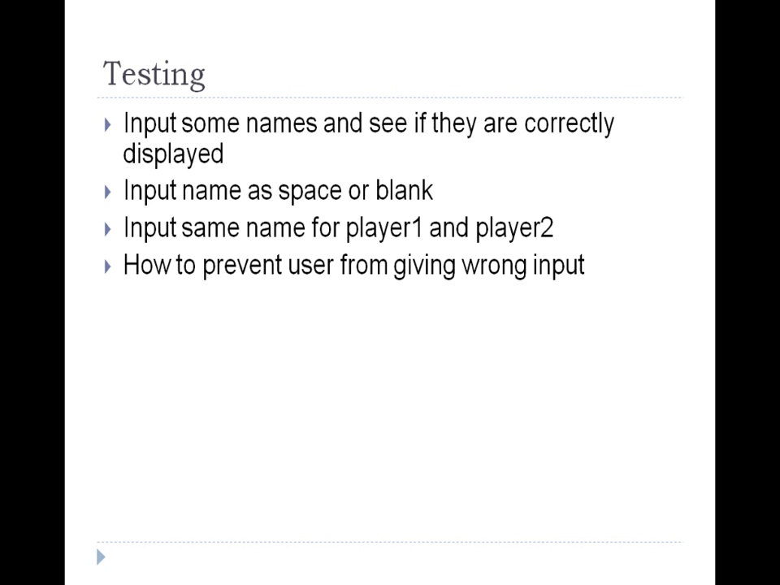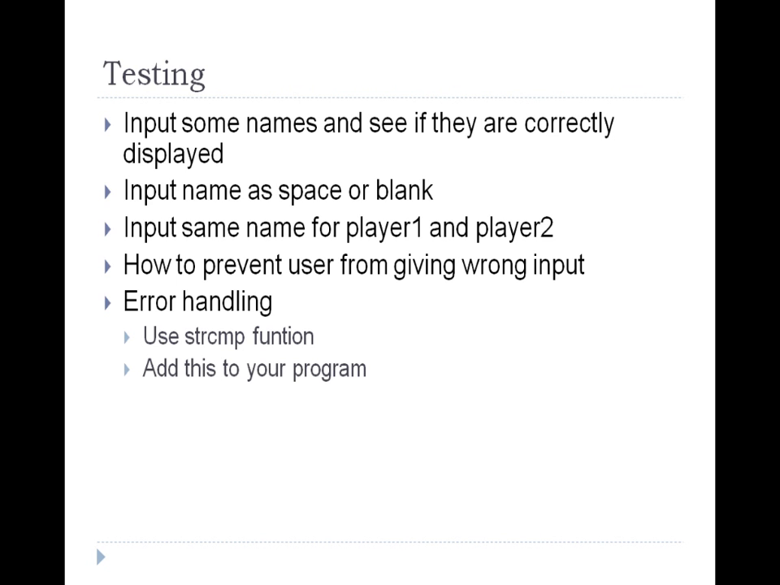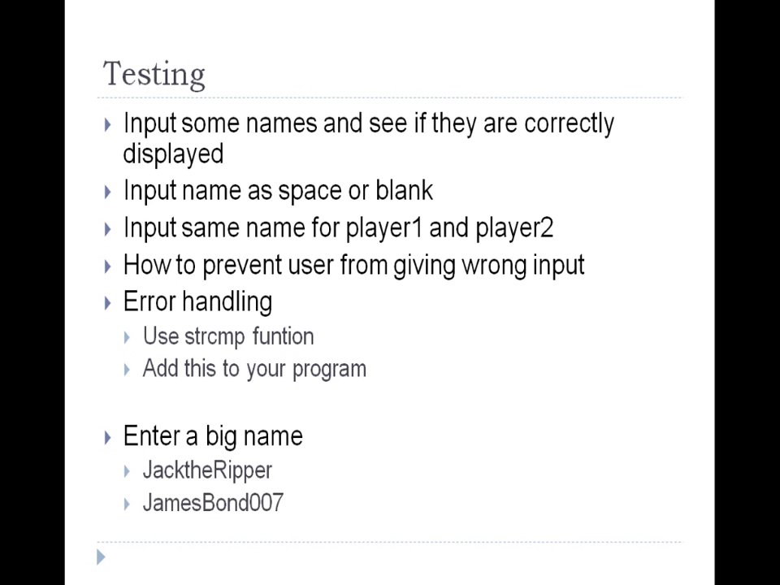So how to prevent the user from giving a wrong input? Now this is called error handling, and you can use the string compare function. If you want to use the string compare function, you can go through any C book and see how it is used if you want to go to that level of detail, and you can add that to your C program. Also try to enter a big name, a name that is bigger than 10. Remember 10, that was the actual size of the array that we mentioned. For example, Jack the Ripper or James Bond 007, and see what happens.